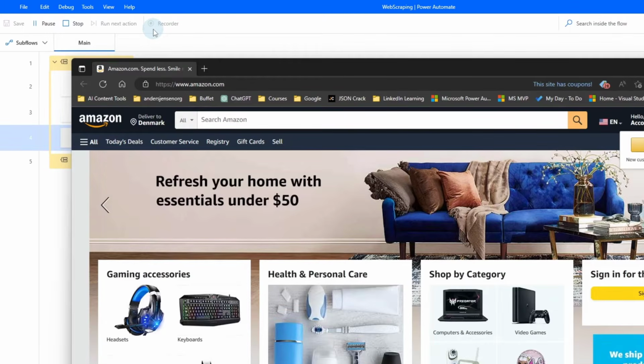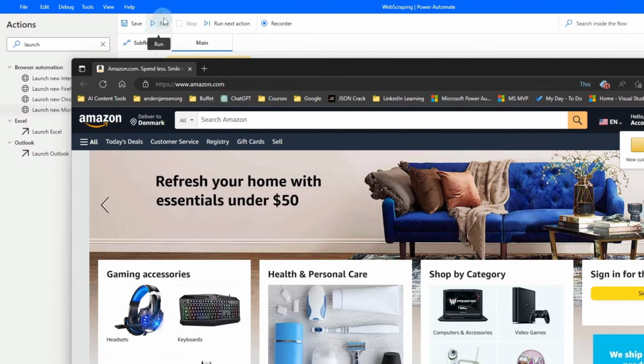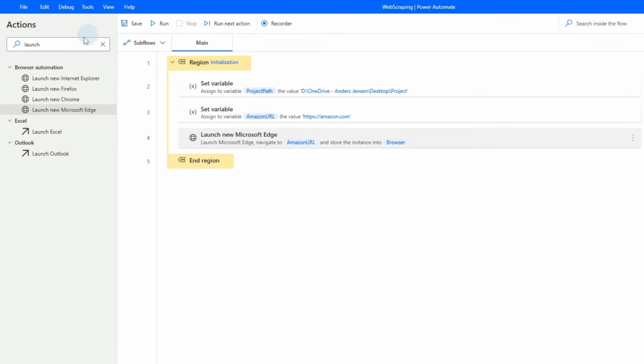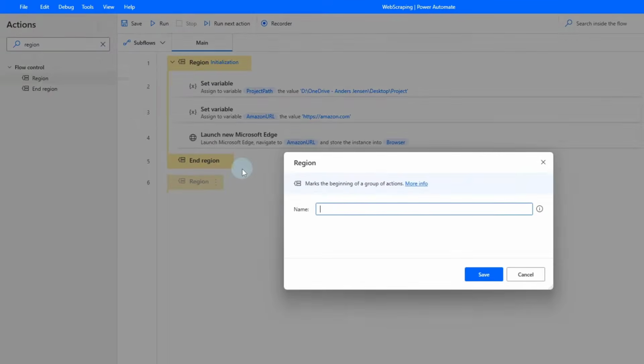That will open up Amazon. So far, so good. Let's go back to Power Automate Desktop. We will do the web scraping now. So up in Actions, find another region and drag it in here. This one we will call web scraping.